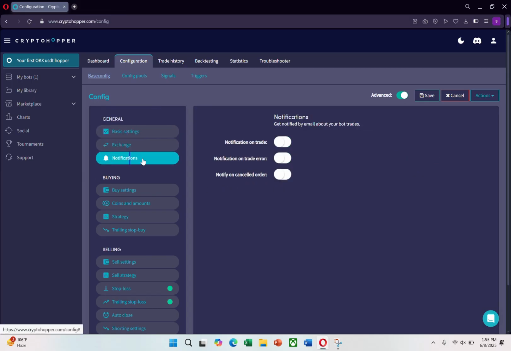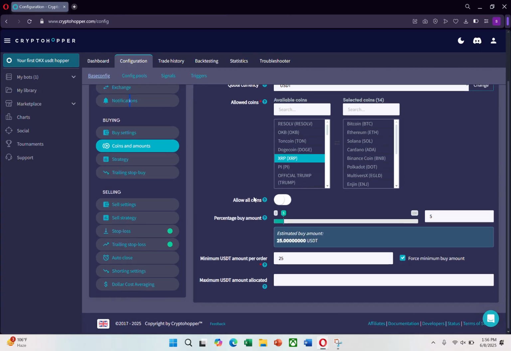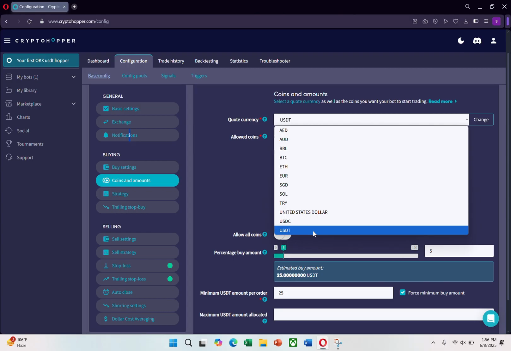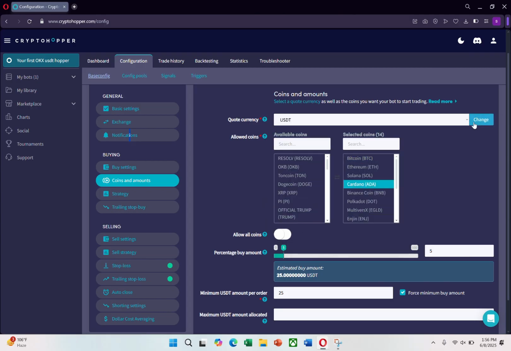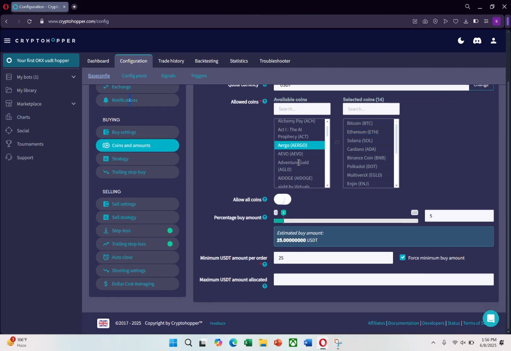You also have the option to receive email notifications about trades and errors, useful for tracking performance, though they can get overwhelming. Managing funds is a critical part of setup. The quote currency represents the asset in which your funds are stored. For example, if you have 0.5 BTC, your quote currency is Bitcoin. If you have $5,000 in USDT, then it's USDT. Click Change after selecting it. The next step is choosing which cryptocurrencies your bot is allowed to trade. Instead of selecting every coin, focus on high market cap and liquid assets like Bitcoin, Ethereum, and Binance coin.